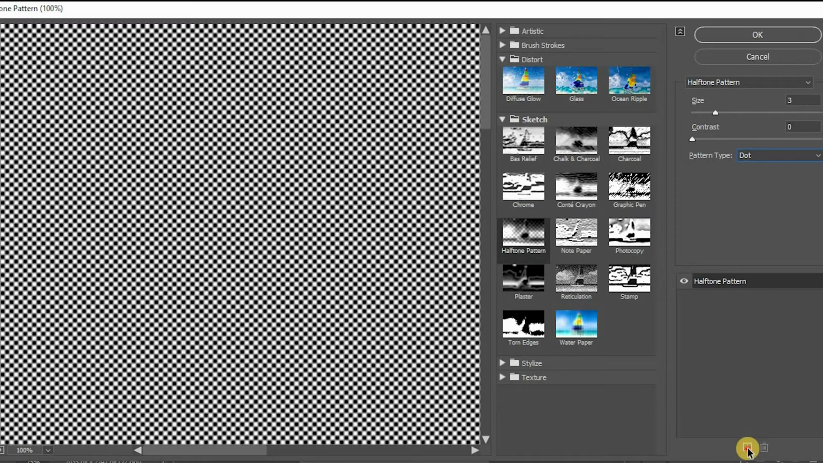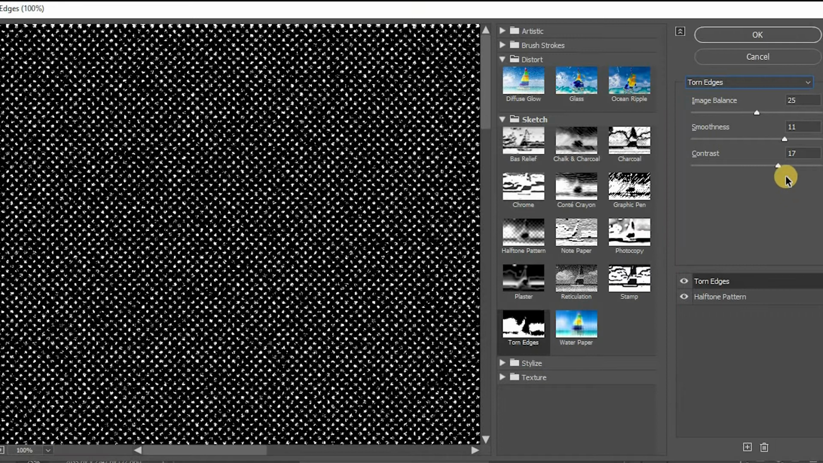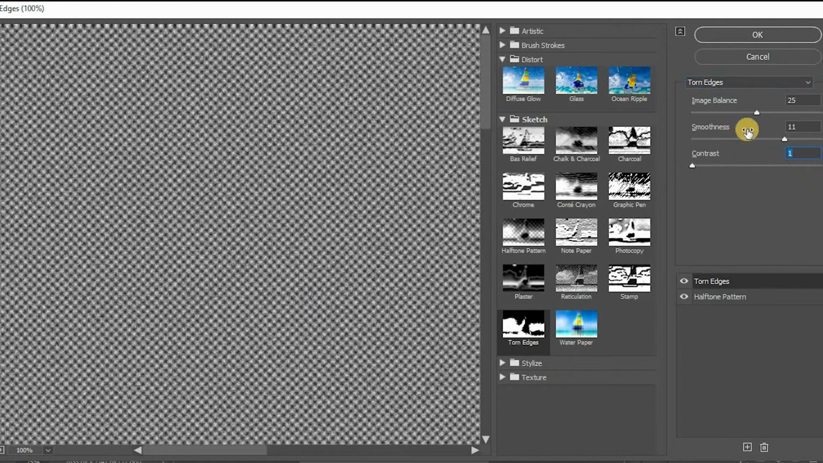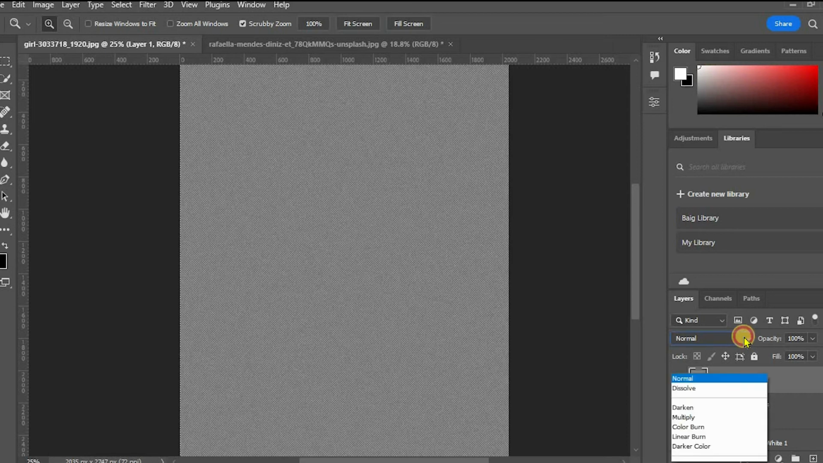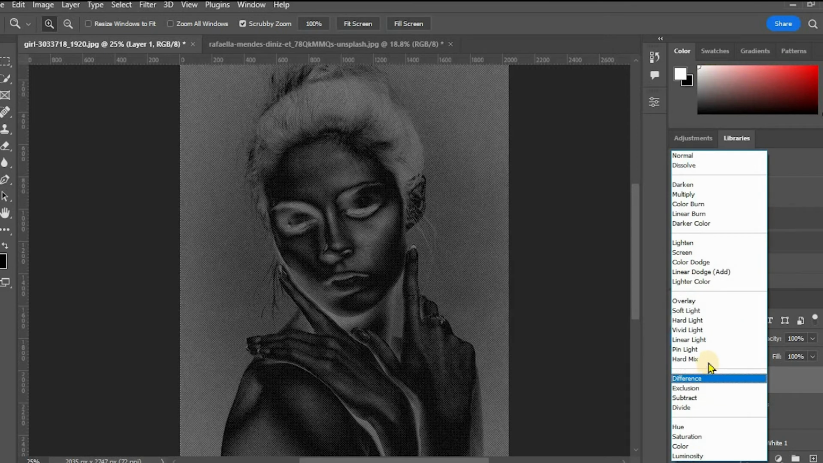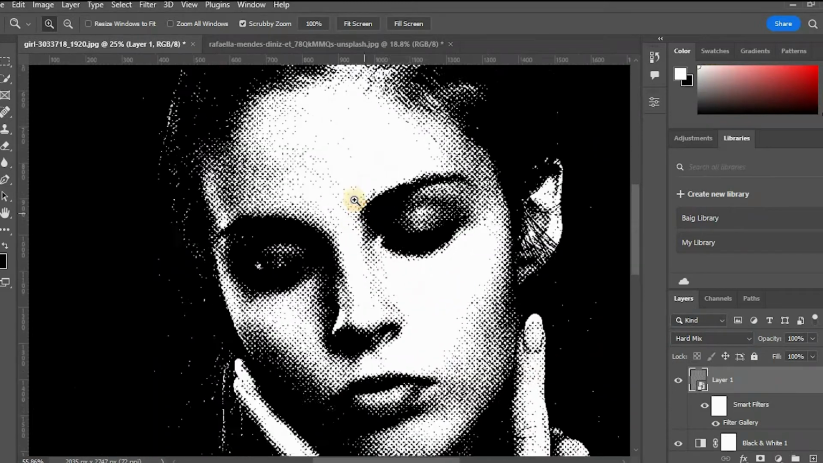Now create a new effect layer and change it to Torn Edges. Adjust the contrast to 1, image balance 22, and smoothness around 10. Click OK. Change the blend mode to Overlay. The image looks too hard, so let's decrease the fill by about 80.